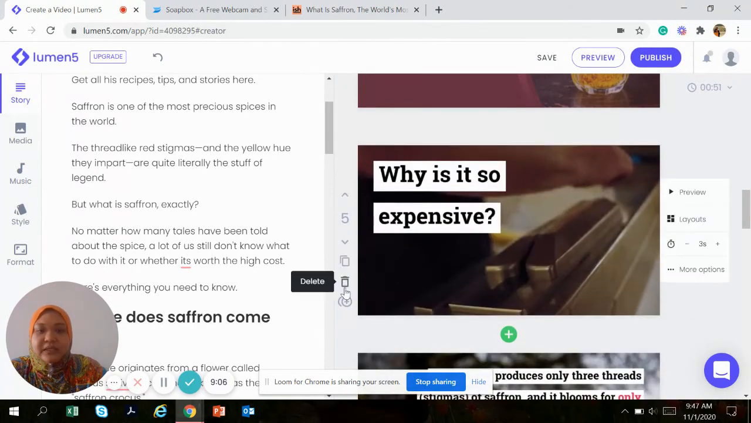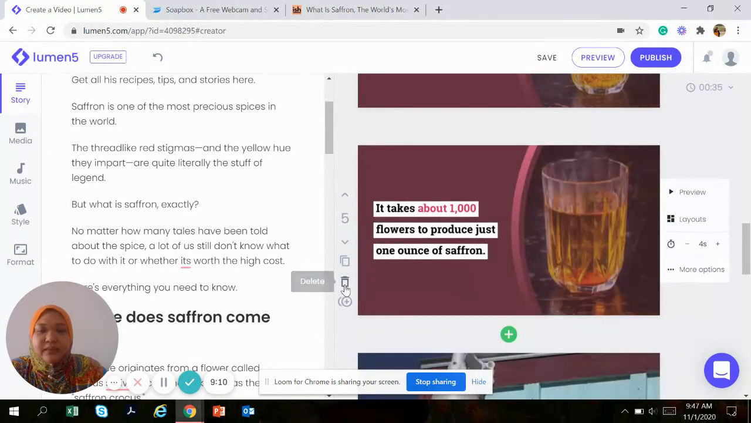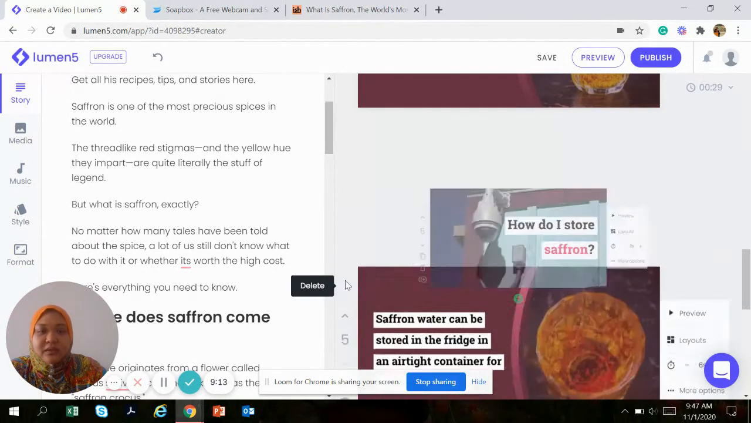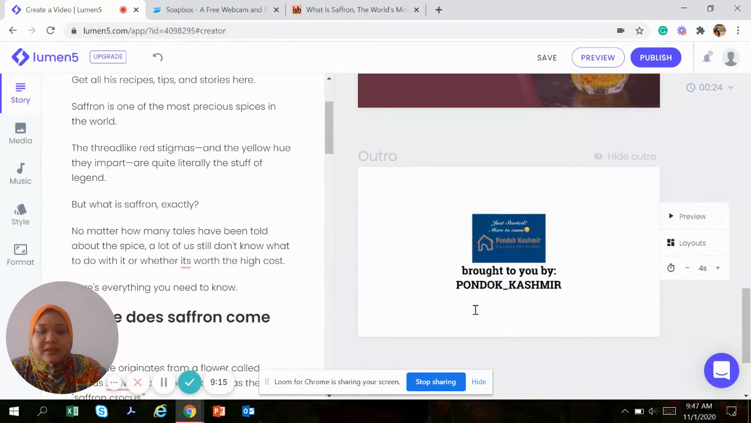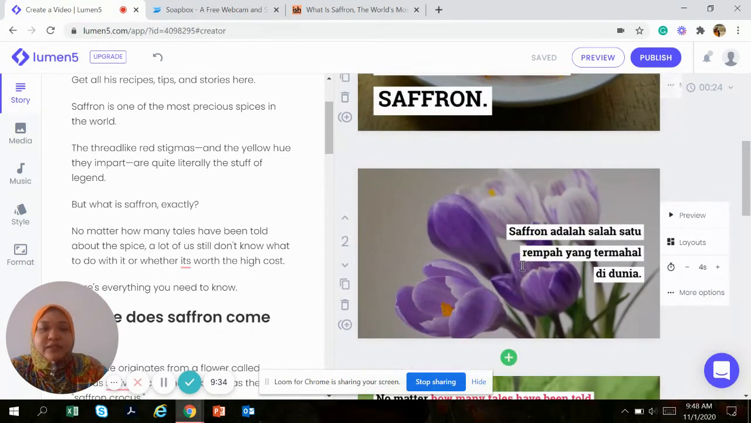For example, I just show this for how to use. Let me delete. Then the outro you can change. You can change your logo, your pictures, anything, maybe the logo of your own online business, and then you can put "brought to you by" whatever it is. For example, I want to use this, and next, for example, you don't like to put this thing here.